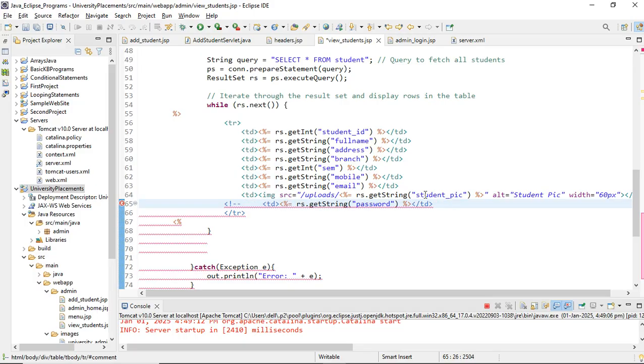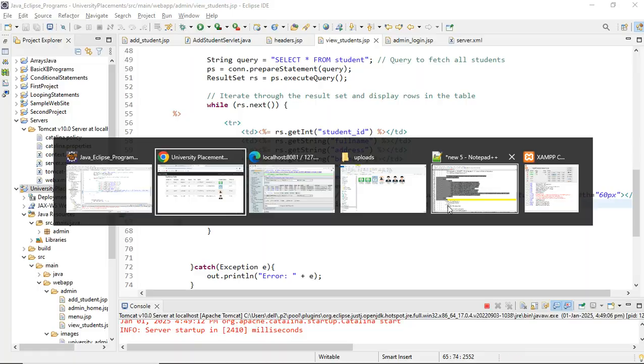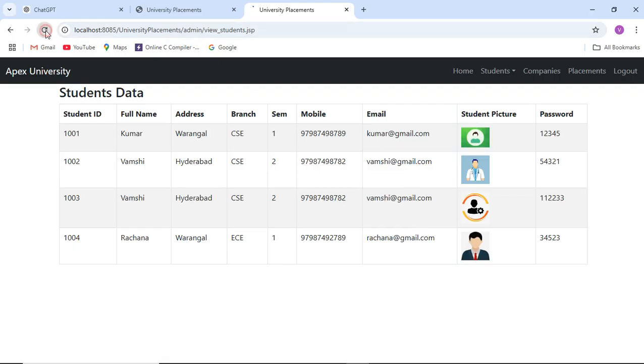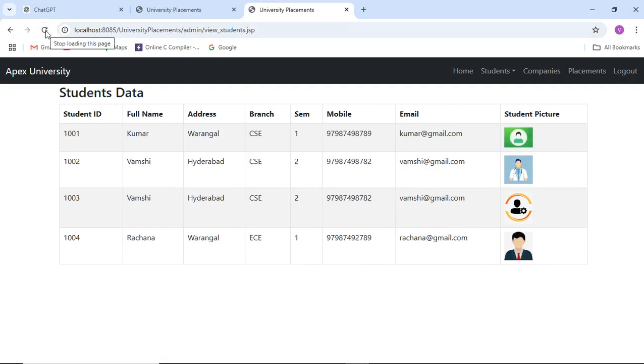I comment it, right, students, this is what is clear. So therefore I refresh it. Now this is what is happening. Okay, fine. Now what I would like to do here, once again: we have seen how we can show the rows present in the database table in a JSP page table.